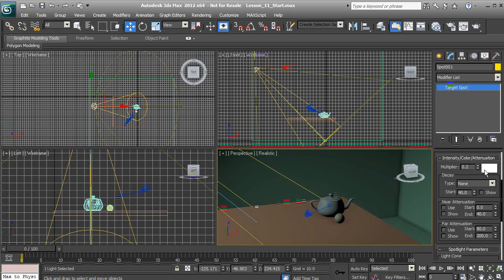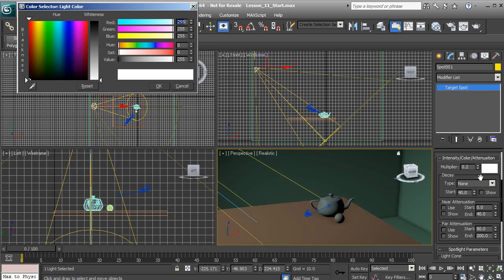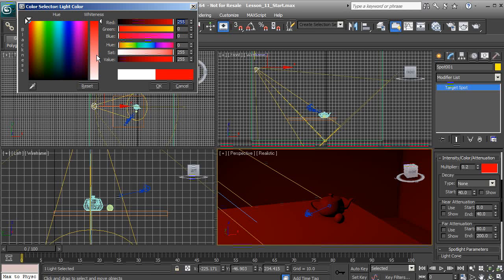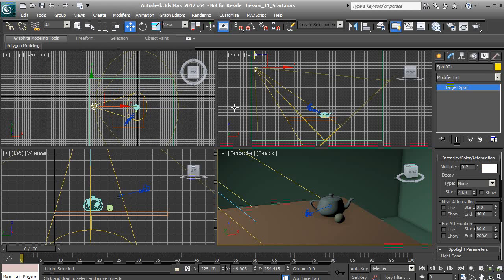And then we could also change the actual color of this light as well. So if we click on this swatch, we can change it to a blue or green or even red if we want to. But I'm just going to go ahead and leave it at white and hit OK.